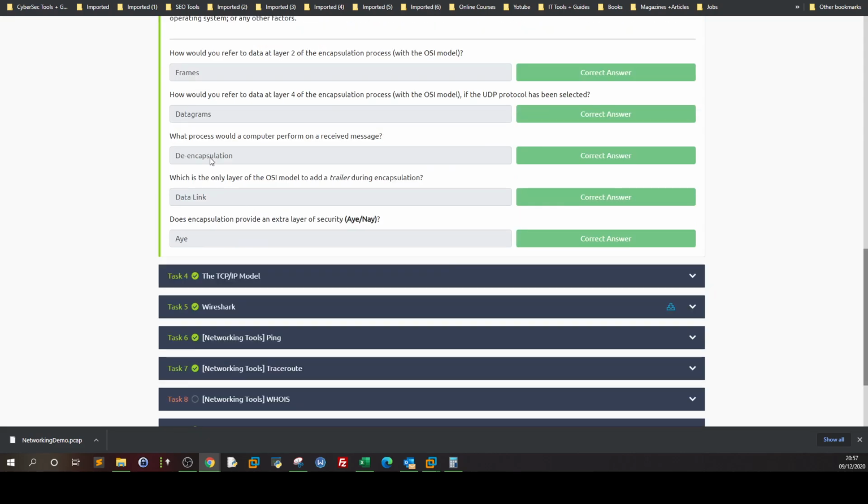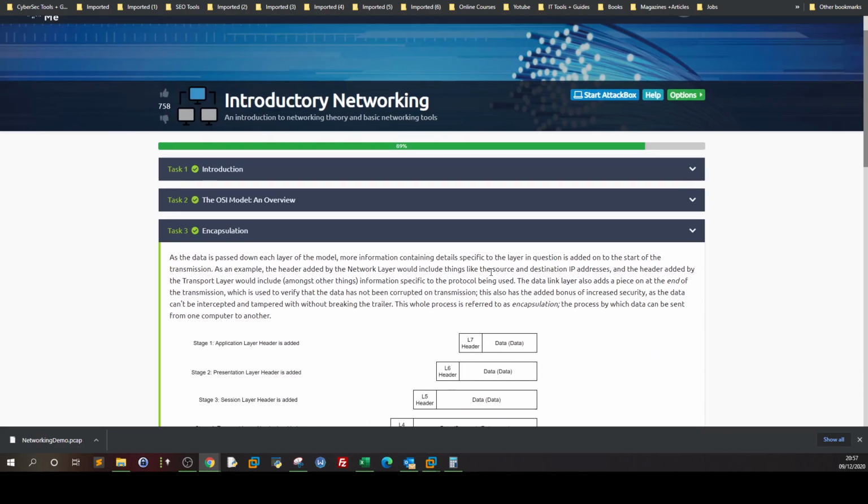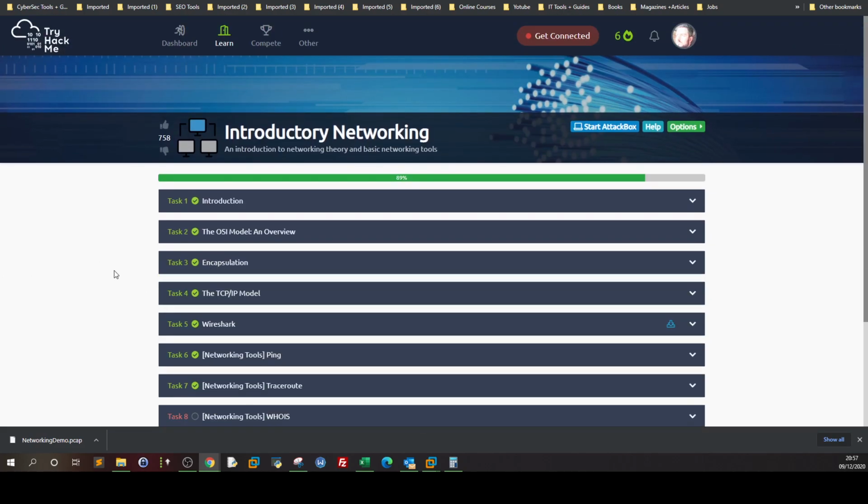Which is the only layer of the OSI model to add a trailer during encapsulation? A trailer is for checking for corrupt data, which is the data link layer. Does encapsulation provide an external protection? Of course. That's it for encapsulation.